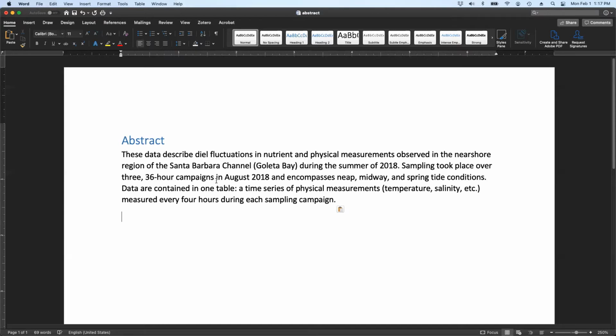So I have a sentence introducing the project itself, a little bit of information about the field sampling, and my final sentence here describes the data that I'll be submitting. If you're submitting multiple data tables or data sets at once, you'll want to provide just a brief phrasing or synopsis of each of them here.